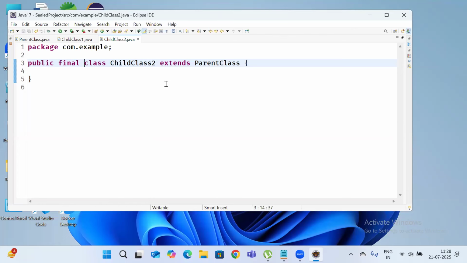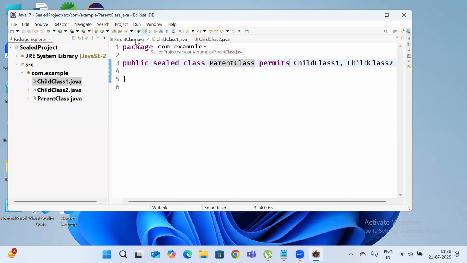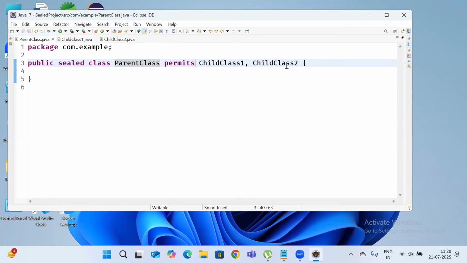Okay. Now first my requirement is I want to explain what happens if I create a child class 3 by extending parent class, because child class 3 is not added in the permissions list. If that is not in the permitted set of classes, then that class will get a compile time error if it is extending the parent class.